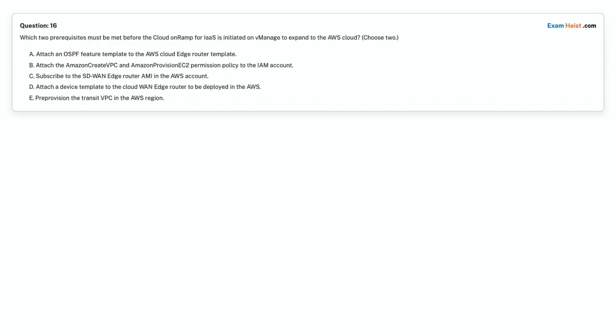Question 16. Which two prerequisites must be met before the cloud on-ramp for IaaS is initiated when we manage to expand to the AWS cloud? Choose 2. Option A. Attach an OSPF feature template to the AWS Cloud Edge Router template. Option B. Attach the Amazon Create VPC and Amazon Provision EC2 permission policy to the ING account. Option C. Subscribe to the SD-WAN Edge Router AMI in the AWS account. Option D. Attach a device template to the Cloud WAN Edge Router to be deployed in the AWS.